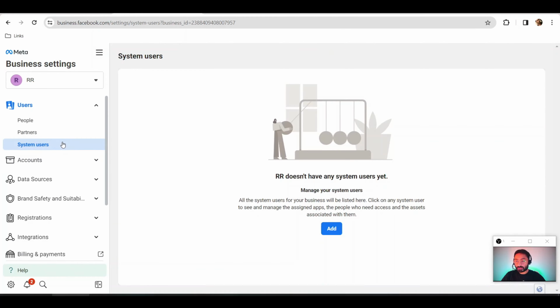The third option is about system user. This will help you when you're running ads or connecting your Facebook or Instagram with your Shopify store. It will help you give access to those kinds of APIs in the system user section.